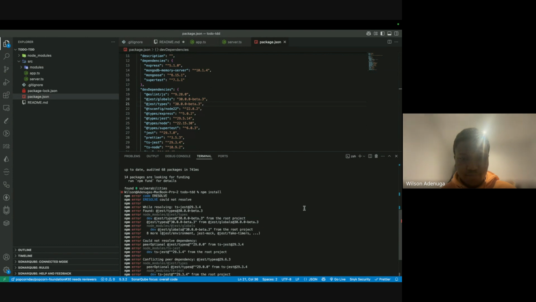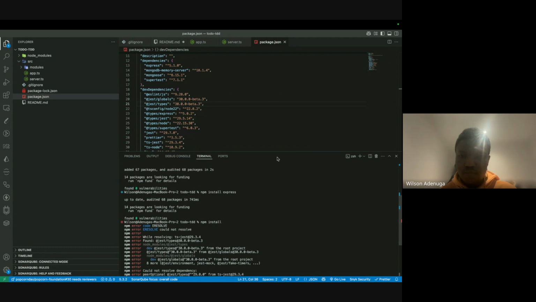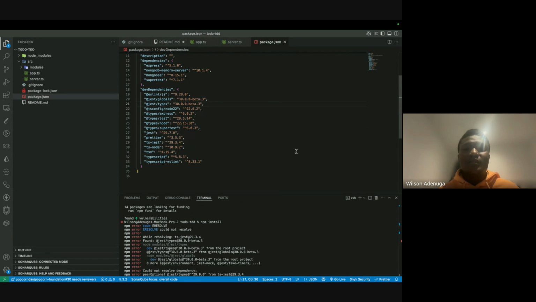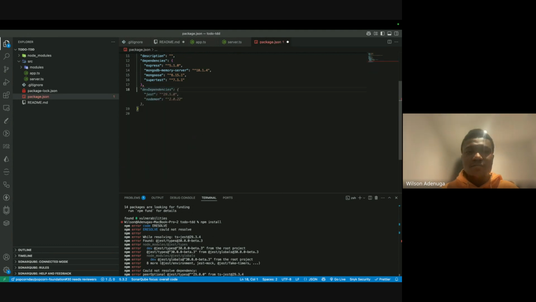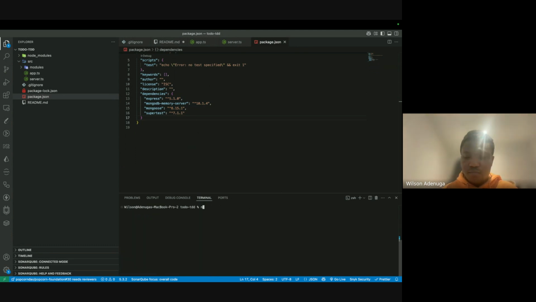I think the dependencies I copied have issues, so I'm going to install them manually, one by one. Express, MongoDB, Mongoose. Okay, let me install this first. Okay, so my dependencies are up.